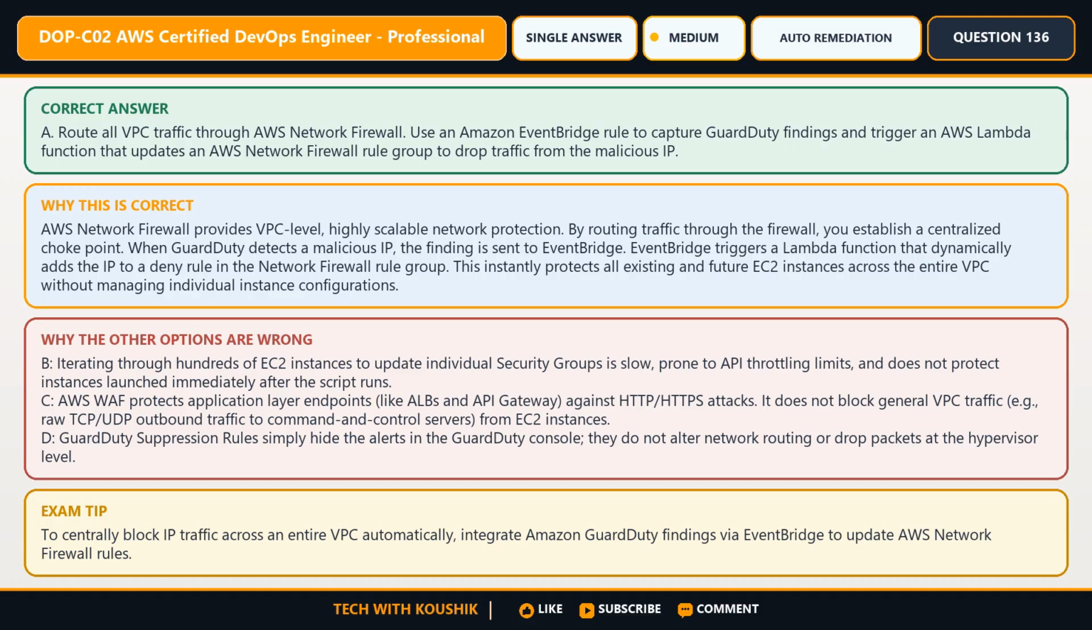Here's why the alternatives are not suitable. B. Iterating through hundreds of EC2 instances to update individual security groups is slow, prone to API throttling limits, and does not protect instances launched immediately after the script runs.